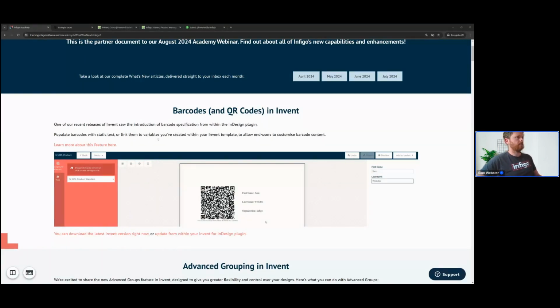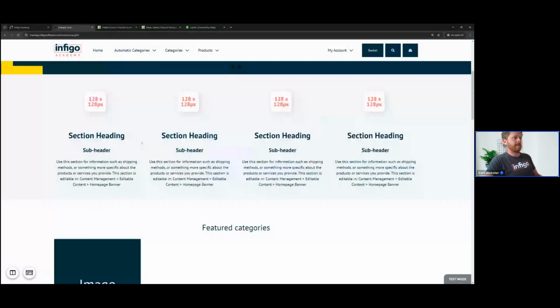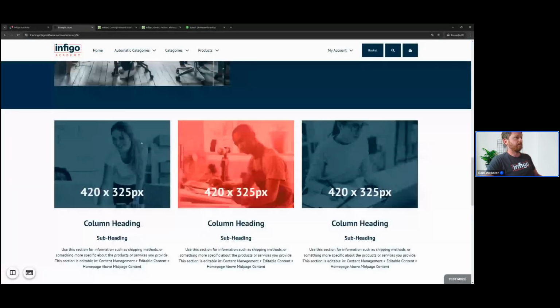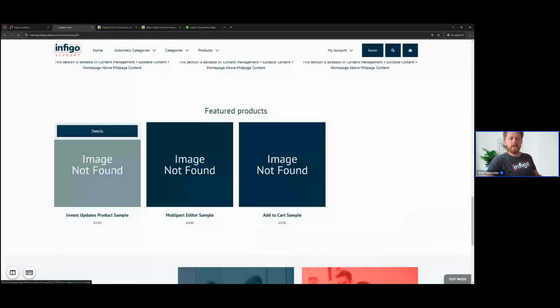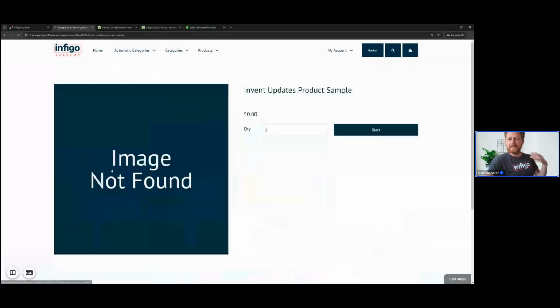Okay, right, so barcodes and QR codes in Invent. I've got a very simple example on a storefront I've made here. So let me show you what I mean. We now have the ability to set up barcodes of various different types and QR codes within the Invent package, and then have that functional within Mega Edit. So I'll just show you the Mega Edit side of things.